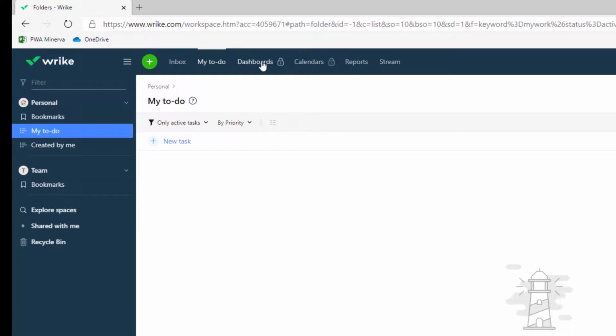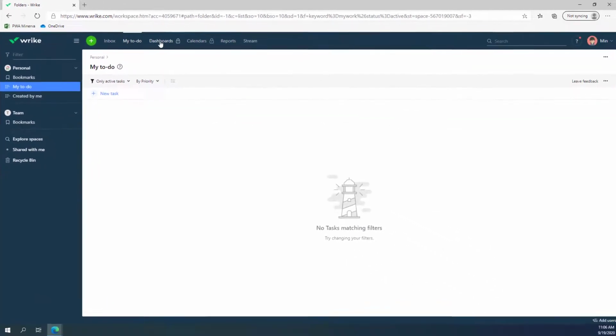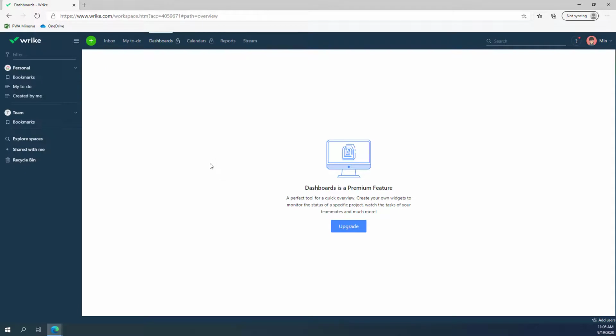Then we have this section that has a lock on it, the dashboard. If we click on it, it will show us that since we're using a free account, we do not have access to the dashboarding feature in Wrike. So for using that, you would need to upgrade to a paid account. And then we also have the same issue with calendars. If we click on it, you will need to upgrade to at least a business account to use calendars.